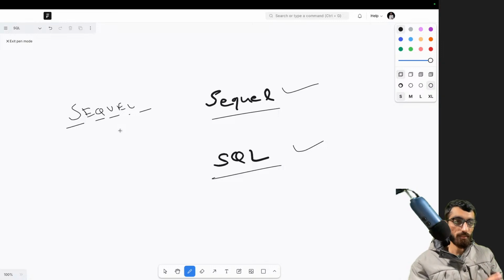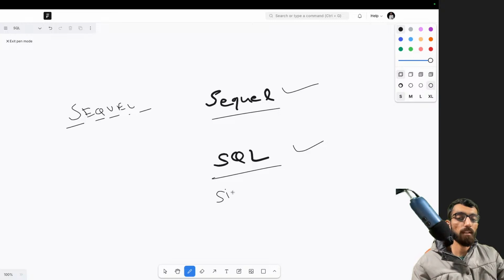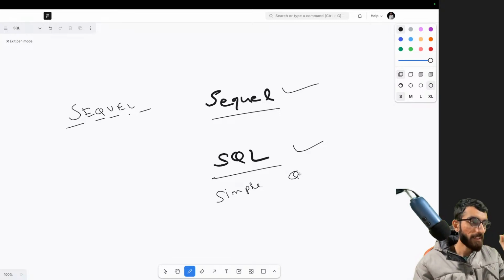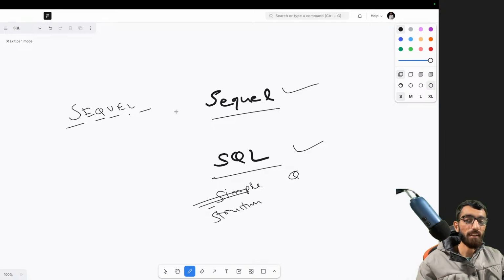I'm coming to that, just wait for a bit. So then it became SQL, the standard, simple query, not simple, structured query language. Even I am like structured query language. Okay, not simple, structured. Earlier it was simple English query language.